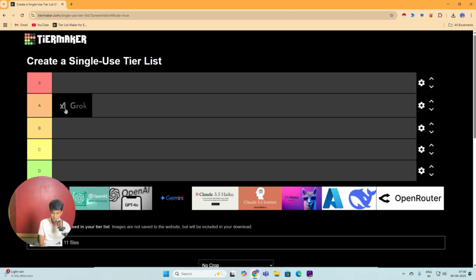And even the API costs are quite inexpensive, but not as inexpensive as many other very cheap models. It's medium, I would say. The prices are medium. But on the other hand, if you want to use it through an interface, like using Twitter, then it's completely free. So you can check this out.